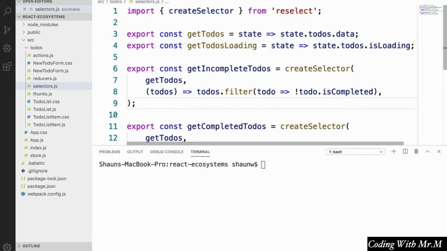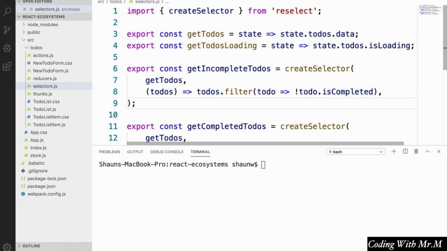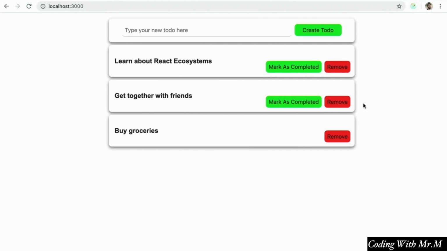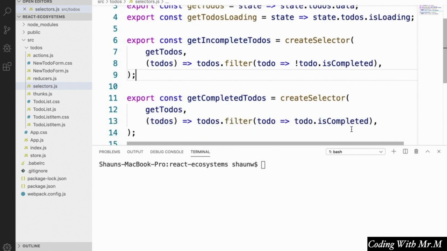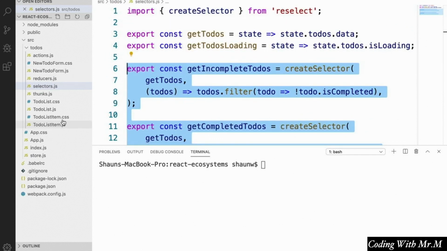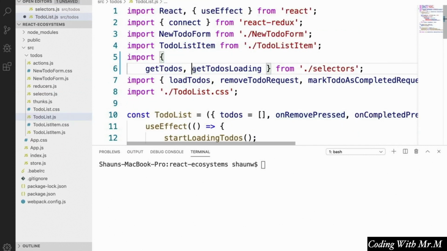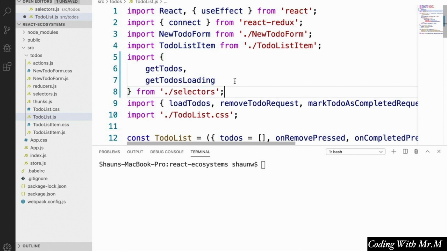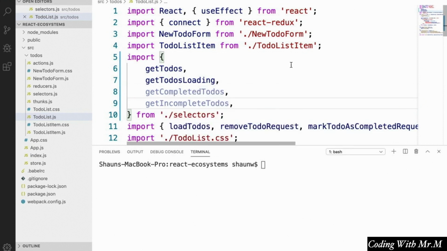Okay, so now that we've created some more advanced selectors using the Reselect library, let's incorporate these selectors into our components. Now, if you'll remember, what we want to do is split our to-do list into two separate lists, one that contains the completed to-dos and the other that contains the to-dos that we haven't completed yet. And as a matter of fact, now that we've created these two new selectors here, getCompletedToDos and getIncompleteToDos, this is actually quite easy. So what we're going to do is open up to-do list, and the first thing we're going to do is import the two selectors we just created. So up top here, we'll add getCompletedToDos and getIncompleteToDos.